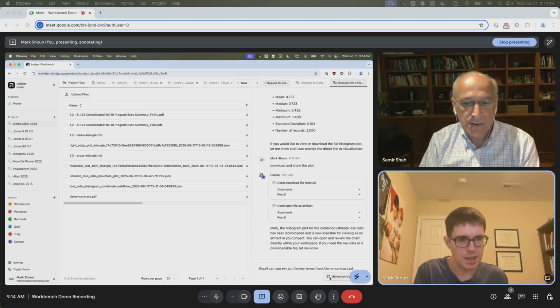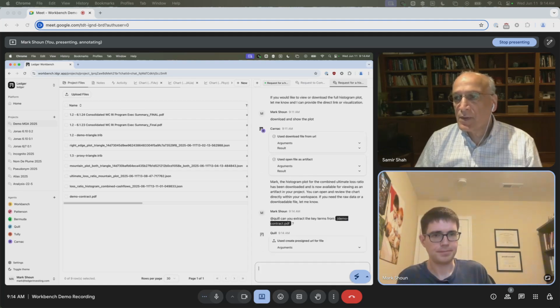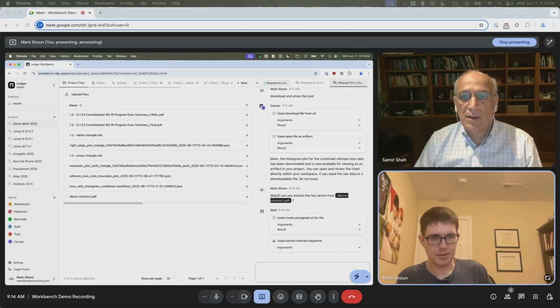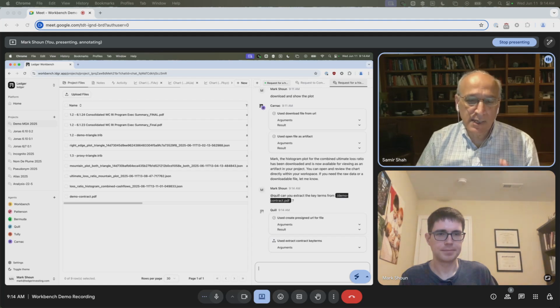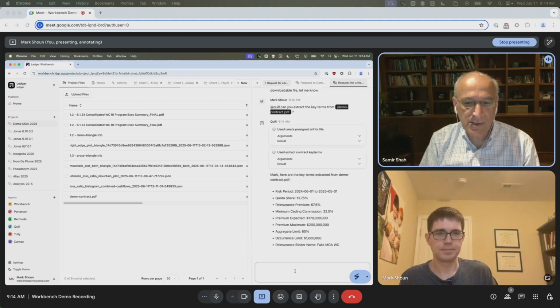Demo contract.pdf. That is the file that we're interested in. And there it goes. It's thinking, and we should have results in just a few seconds. All right. So Quill is the agent that specifically looks at contracts, extracts out the key terms, particularly the numerical terms, which are often difficult to extract out the nuances of the underlying math here. And so the key thing I'm looking for is what the reinsurance premium or the ceding commission was last year.